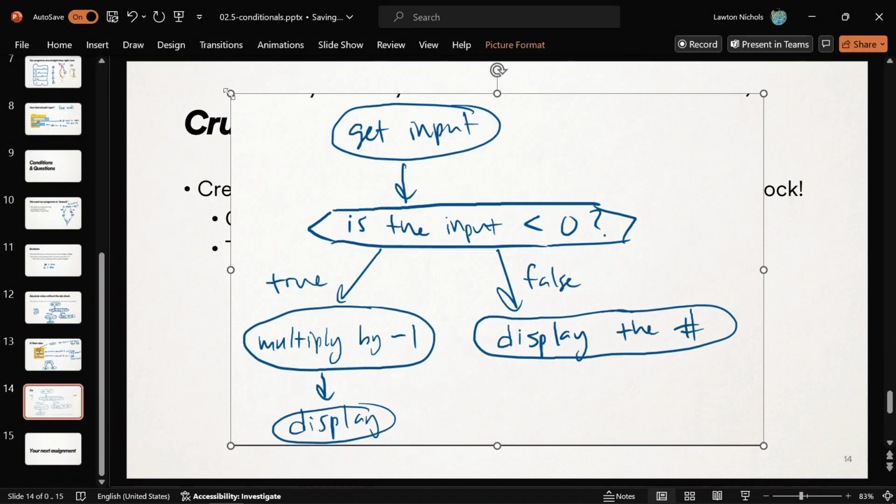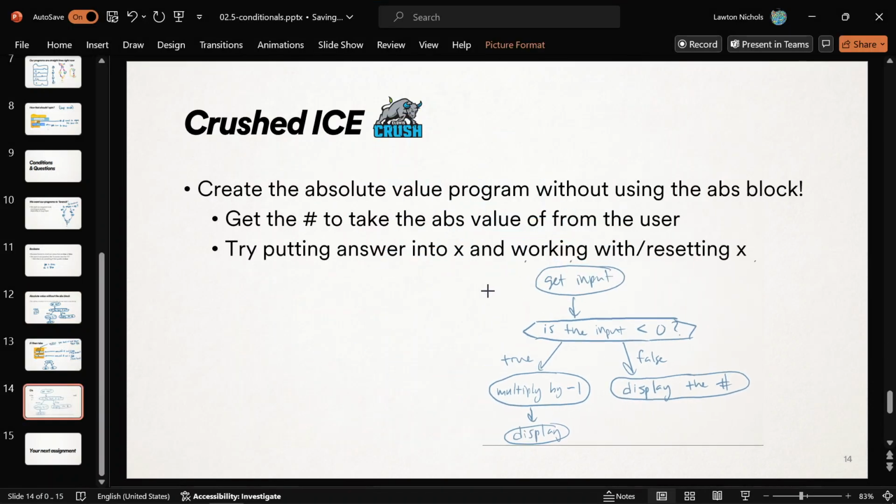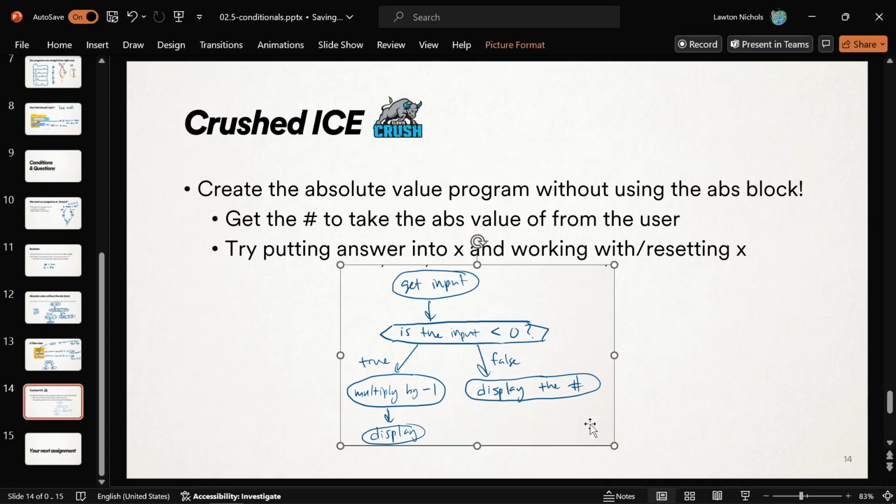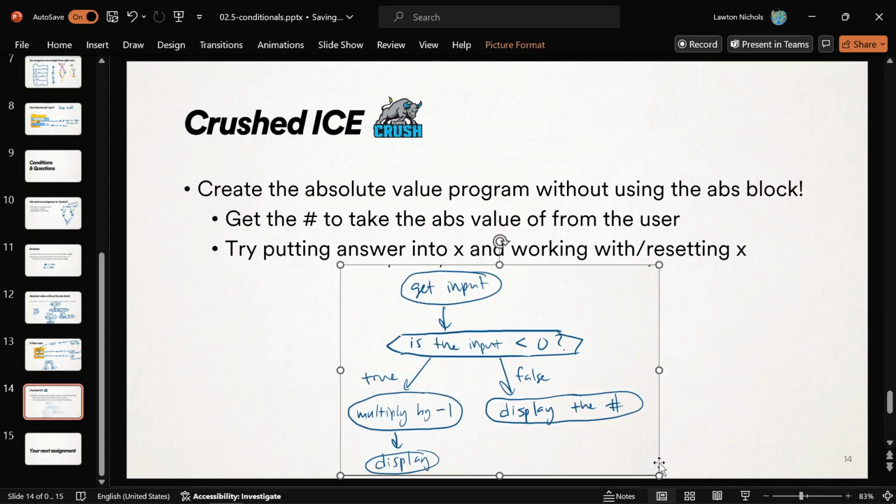Try it. All right, so create. I'll give you a few minutes to try it and ask questions if you're having trouble. Help the people around you, for sure. That can help too. But I'd like you to try to make this absolute value program without the abs block. Try to translate this into code with the if then else and see if you can get it working.